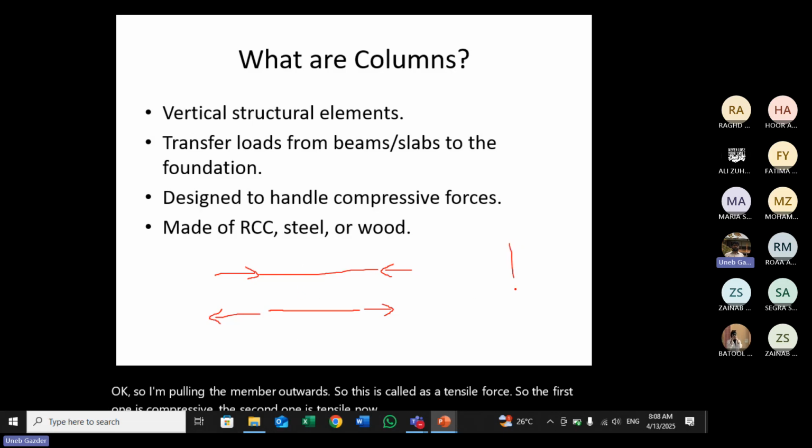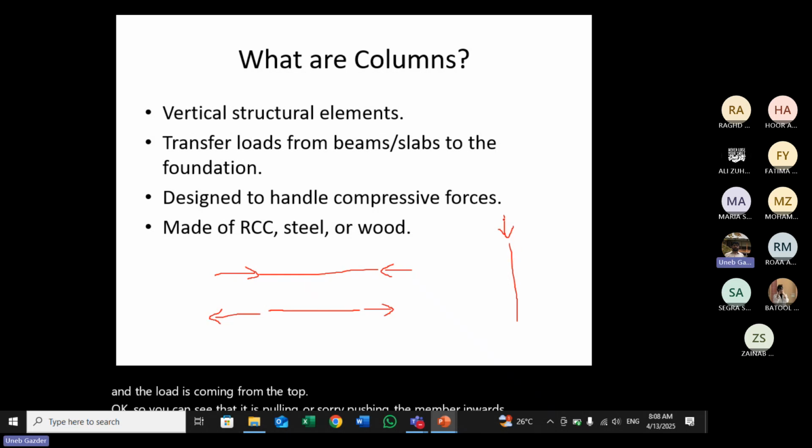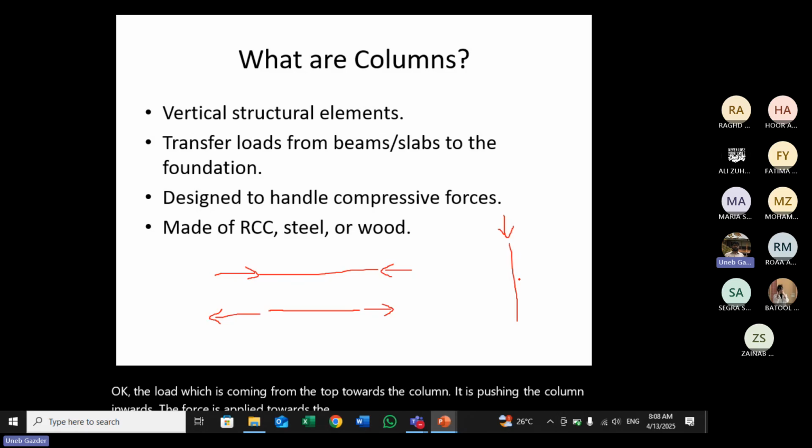Now if you look at the column, it's like this, and the load is coming from the top. You can see that it is pushing the member inwards. The load which is coming from the top towards the column is pushing the column inwards. So the force is applied towards the inside of the column. This is why we call it the compressive force. The column is under compressive force because the load will usually go downwards. In a vertical member, downwards means you are pushing the member inwards.